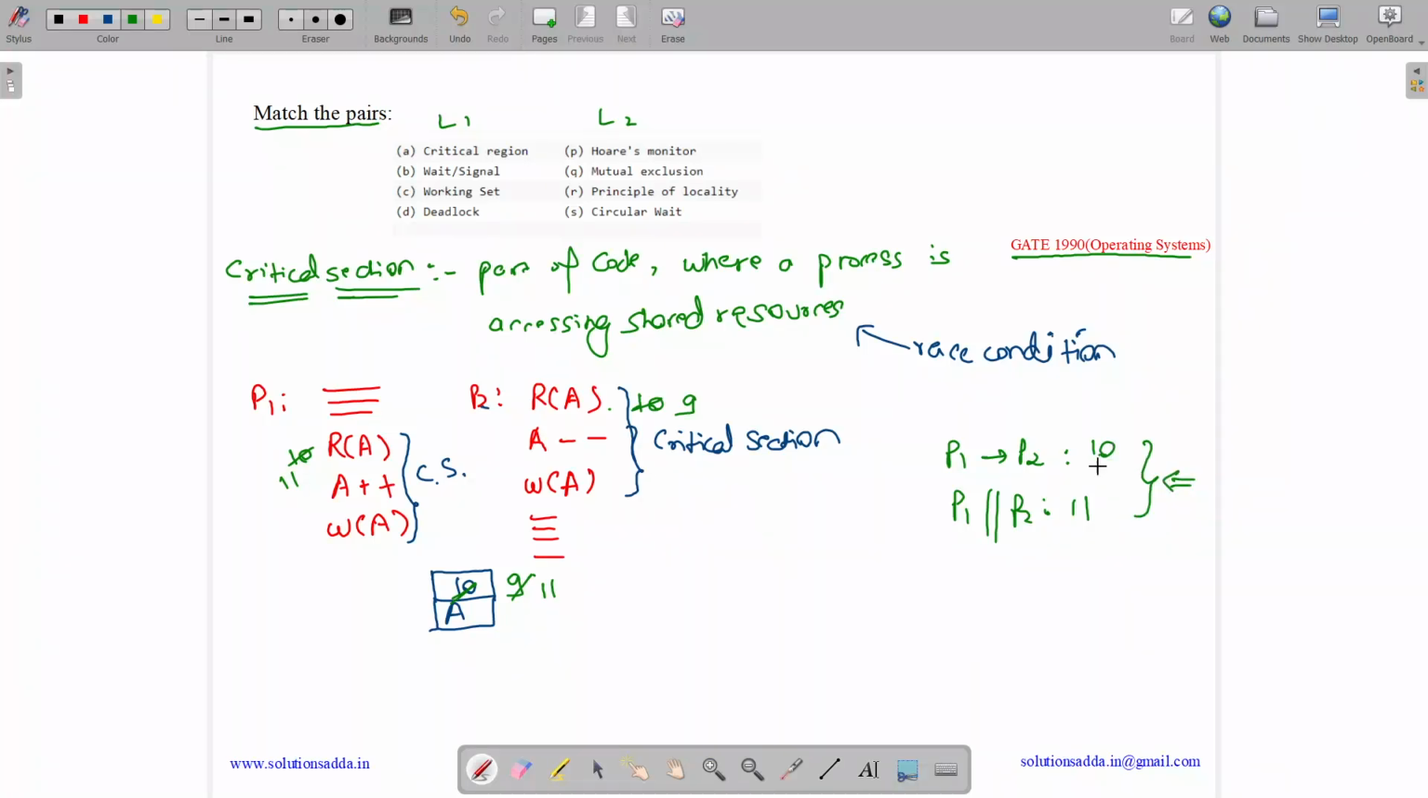It means we are getting different outputs if we have different speed of execution or different sequence of execution. So we need to make sure that at a particular point of time only one program is in this critical section, which means we need to ensure mutual exclusion. Thus critical section is related to mutual exclusion. Mutual exclusion means at a particular point of time, to ensure consistency, only one program should be able to access the critical section or access the variable. So critical section is mapped to mutual exclusion, which means option Q.